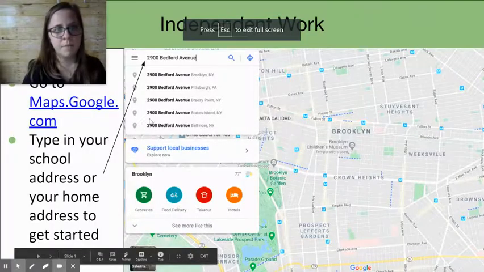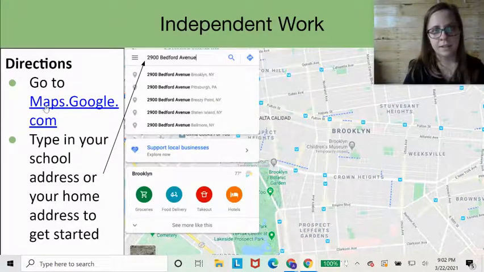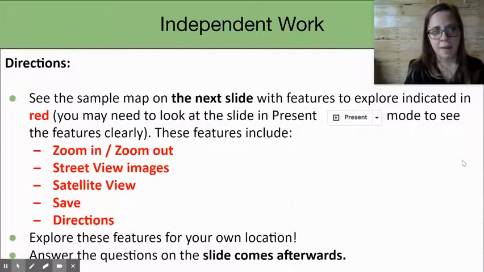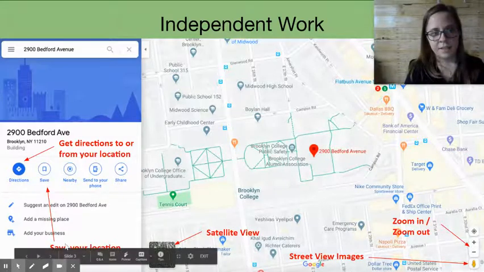So the first thing that I'm going to do is open up Google Maps by clicking on this link. Then once I'm in Google Maps, I'm going to go to this slide and I'm going to see different things. I'm going to save my location, get directions to or from my location, zoom in and zoom out, click on the street view of images, and click on satellite view.